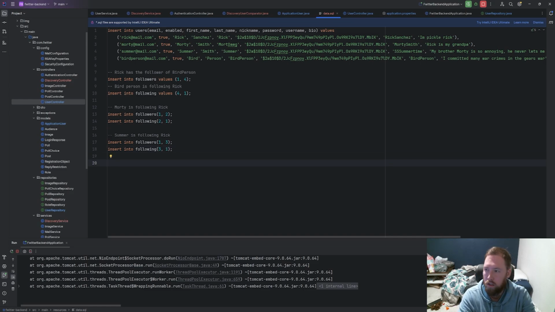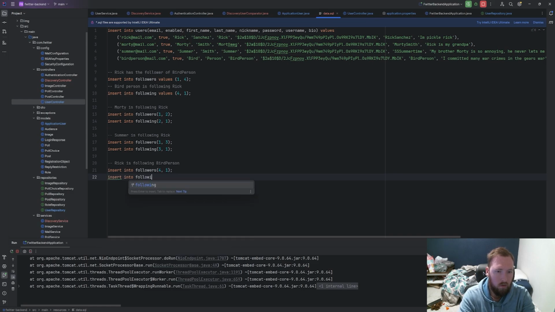Maybe Rick is only following Bird Person and Morty or something. So Rick is following Bird Person. So we can say insert into followers, and then here we'll say 4 comma 1. Basically opposite. Insert into following 1 comma 4. Hopefully this isn't an issue with the keys, but I don't think it will be.